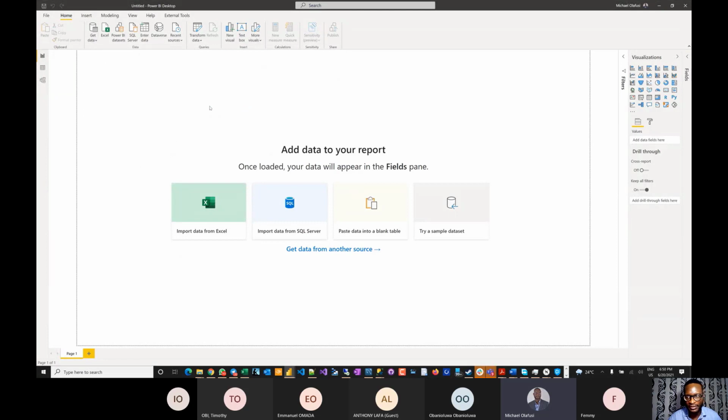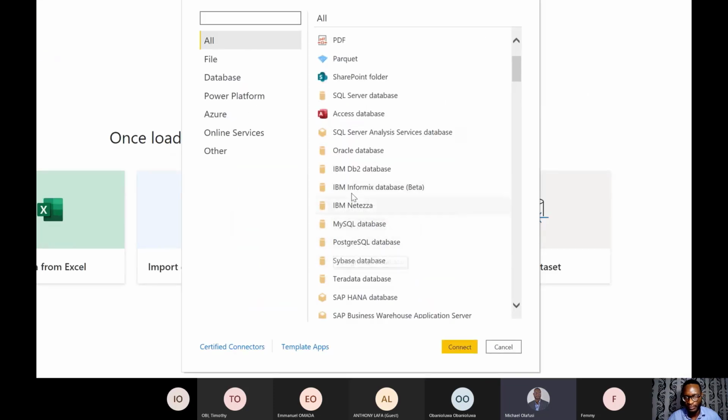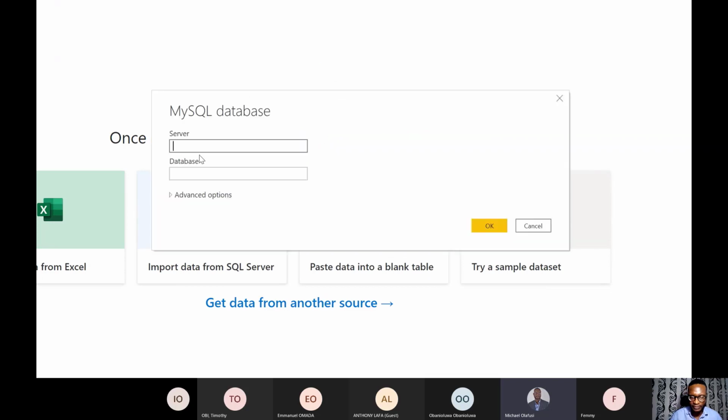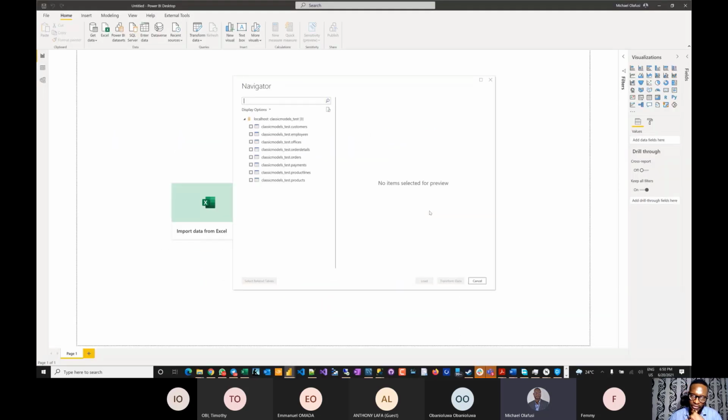I go back here. I pick my SQL Server. So local host is classic models _ test. Good. So that should solve the problem. So you see, again, it remembered my password.